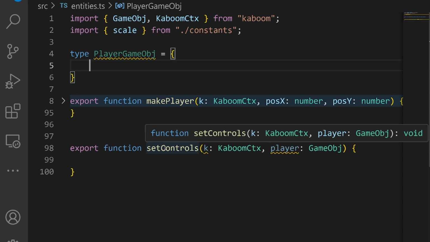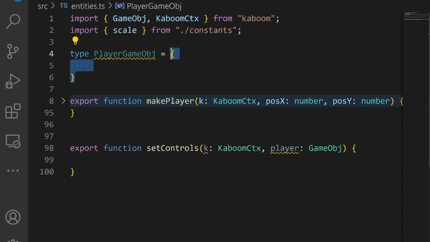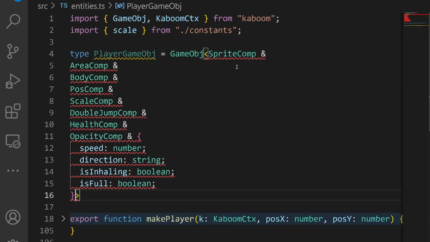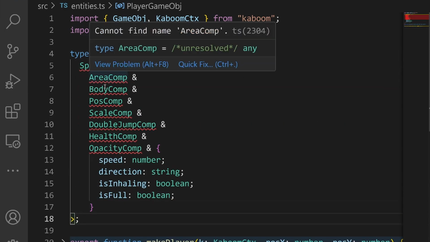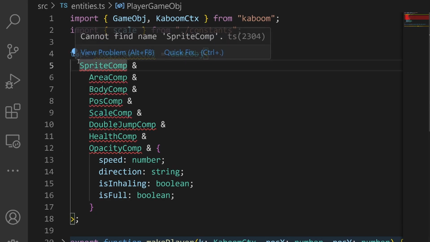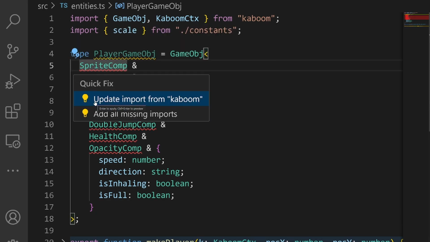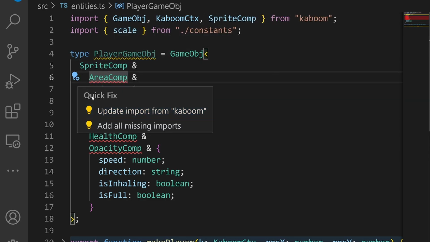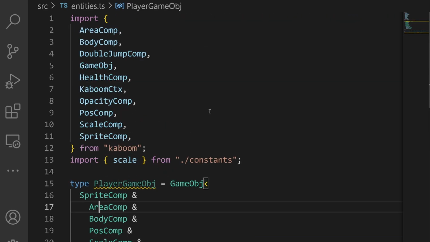So the way you type a game object in Kaboom.js, you can take the default game object type and then add to it here the various components you need. So we want the following, so I'm just going to copy and paste it and then talk over the content. So this is going to go much faster. So here is the typing definition. Now all of these need to be imported from Kaboom. So update import from Kaboom. I should have just clicked here and I'll add all missing imports.